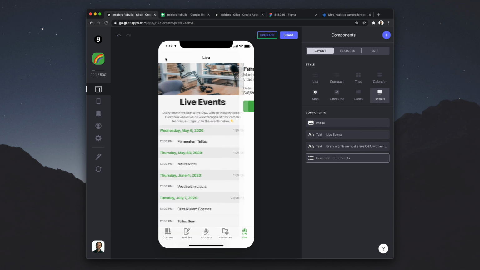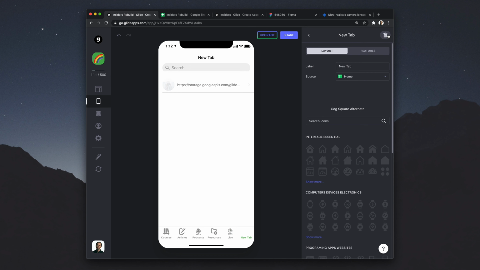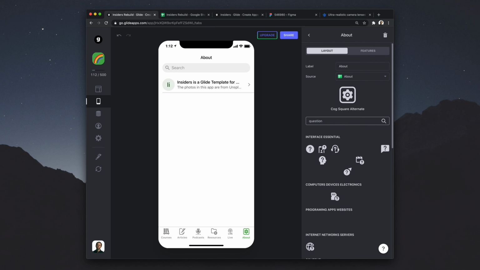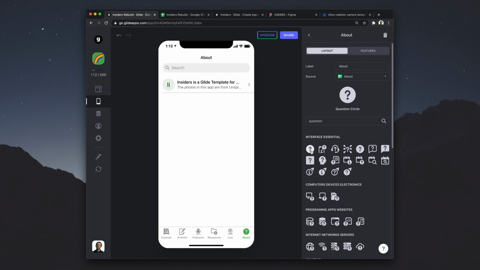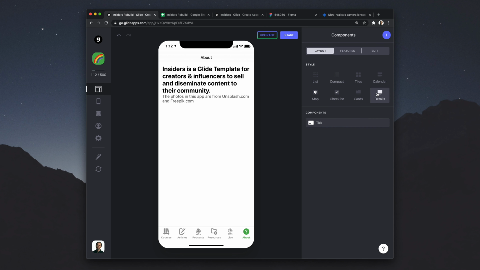So next we need to build our about screen. So I'm going to add a new tab, and I'm going to choose about as the source. And I'm going to change this to about, and I will change the icon to be question mark or something like that. That looks good. So now we go to the layout, and we're going to change it to a details layout. Okay, and I'm actually going to just delete everything.